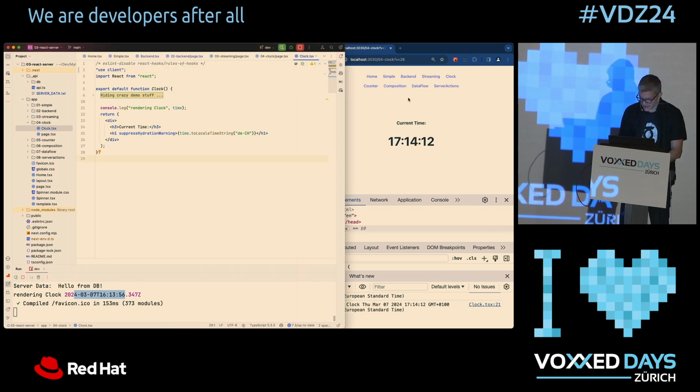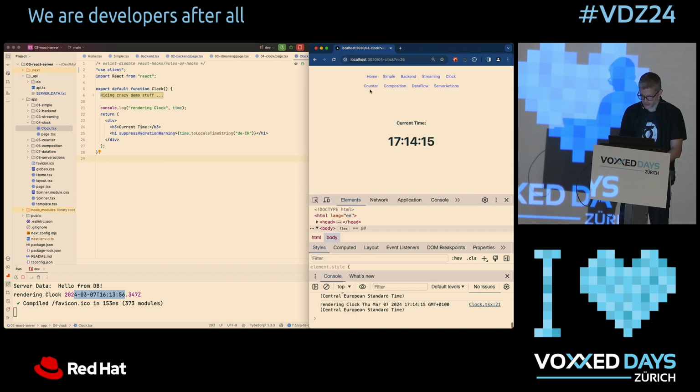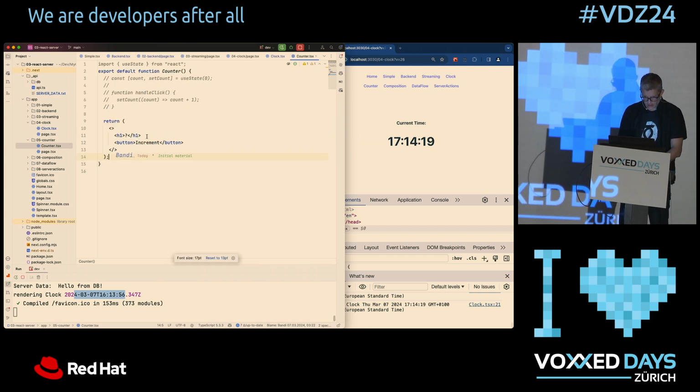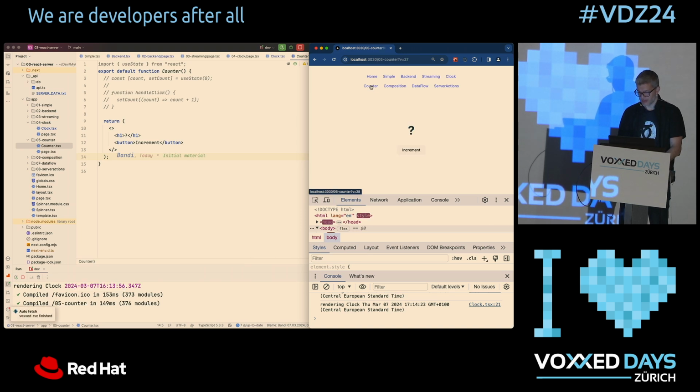So let's play again with, there I have a counter. Let's see what I have. The next one is a counter. I want to implement a counter. There is no demo without a counter. So let's go here and demonstrate that. This counter is rendered on the server right now.